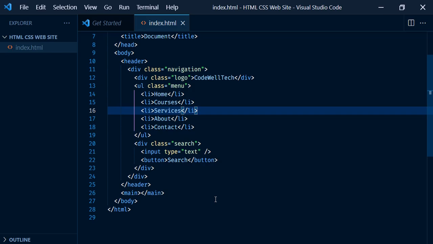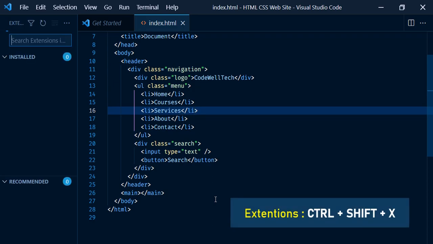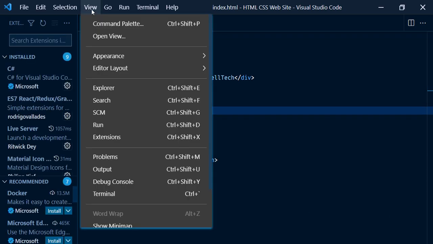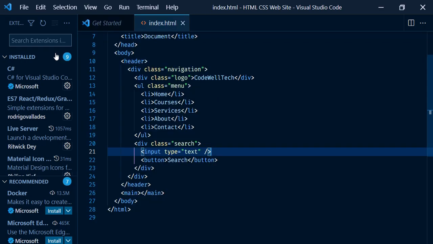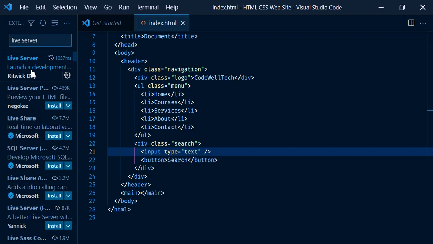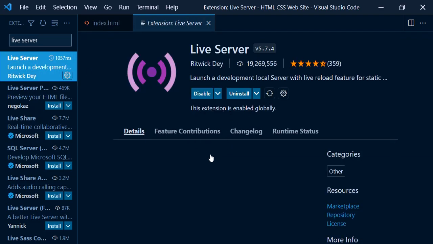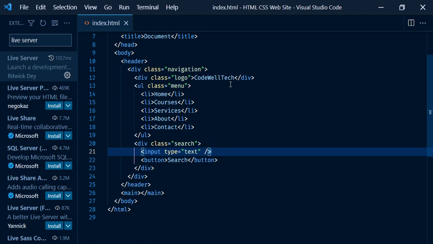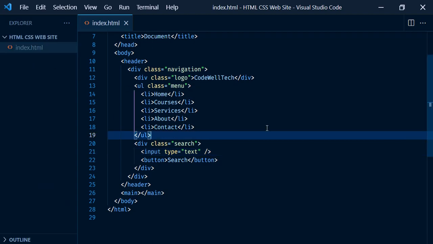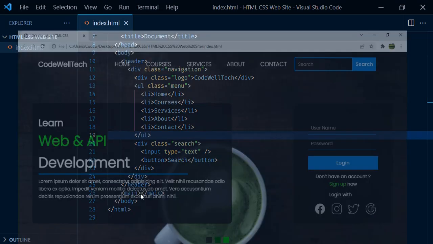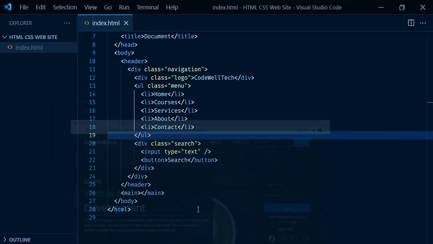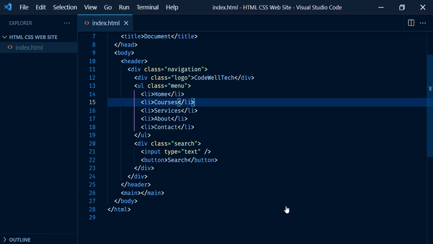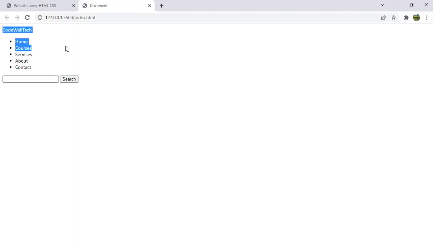To install it, just go to the extensions. You can press Ctrl Shift X, or you can just click on this view and click on extensions. Here search for live server. Select the first one and just install it. I have already installed it. Ctrl Shift E to see the explorer. Why do we need Live Server? Because whenever we make changes, we don't need to refresh the browser every time. So right click and open with Live Server. We have our header section.